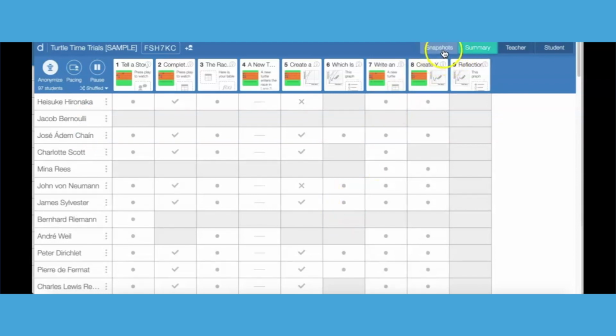Now over here on the left you'll see 4 options: snapshot, summary, teacher, and student. We're going to do its own video on snapshots. That is a really neat tool, a really handy tool, and so it kind of deserves its own video. So first we have the summary tab, and this is the summary view, so I can see a lot of information at one time.